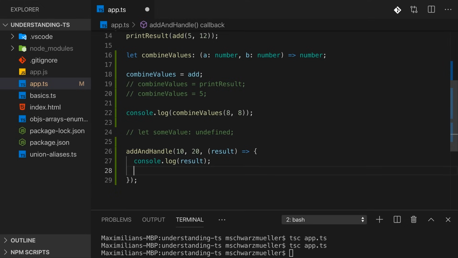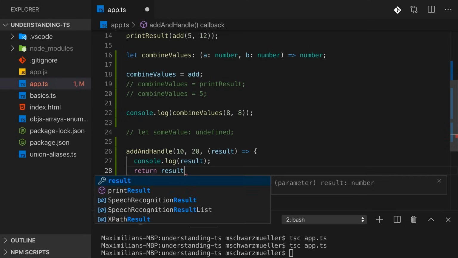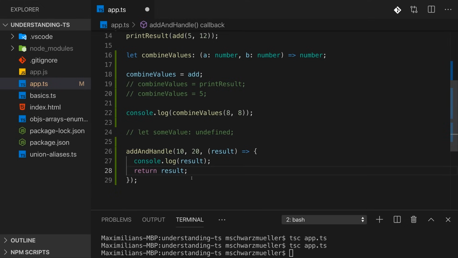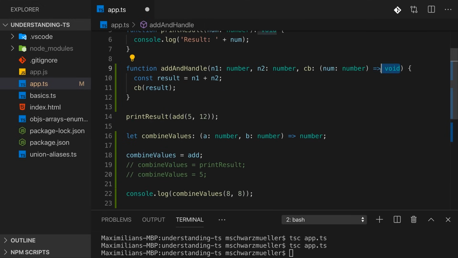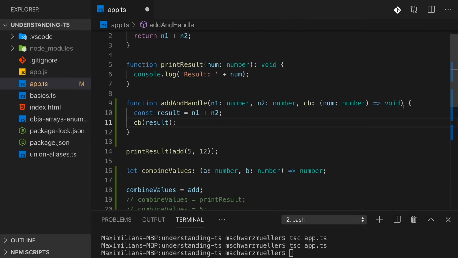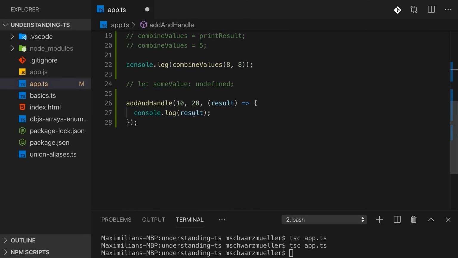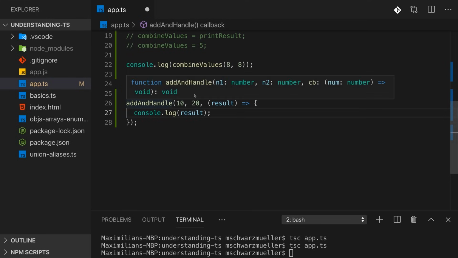The only thing TypeScript does not pick up is if we return something here. If I return result, then the callback does return something, even though we made it clear that it shouldn't return anything. This, however, is not a mistake or a bug in TypeScript, it actually happens on purpose. By specifying void here on our callback type, we're essentially saying we'll ignore any result you might be returning here. So we're basically saying in add and handle, where we get that callback function, we'll not do anything with the return type.